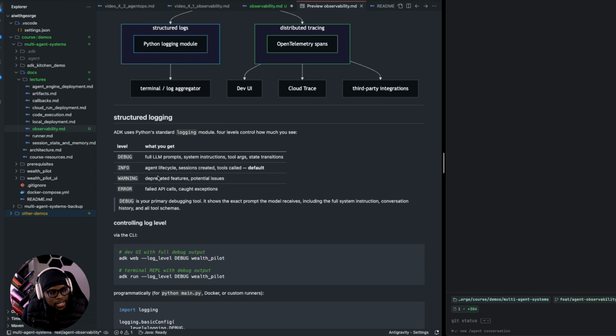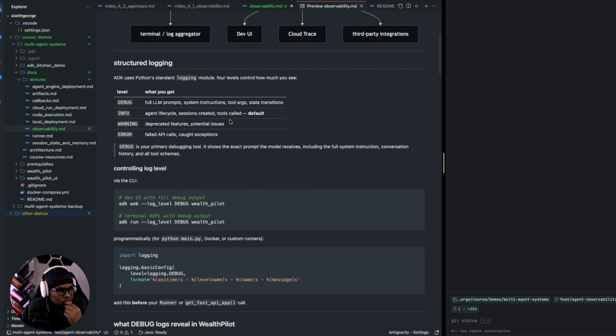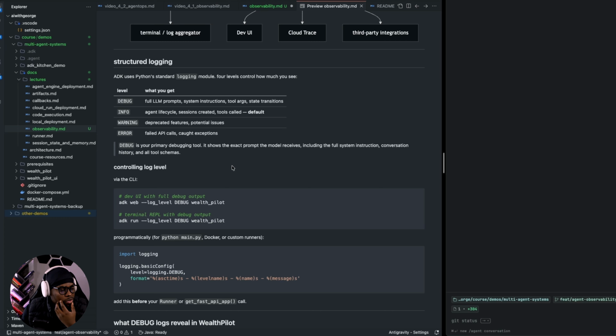So you can actually change that by configuring it to debug, so you can see much more information about what's happening in the system. This means the full LLM prompts, system instructions, tool arguments, state transitions, but actually we'll talk about some security implications of that in a bit. So by just enabling these configurations, you get a lot out of the box in terms of structured logging and understanding your system much more.